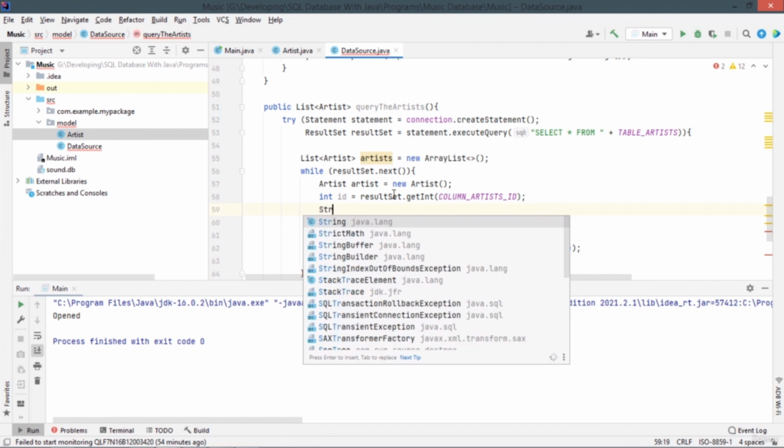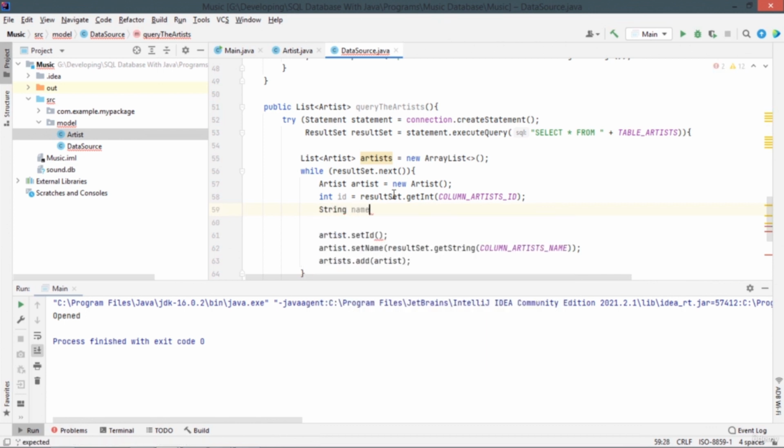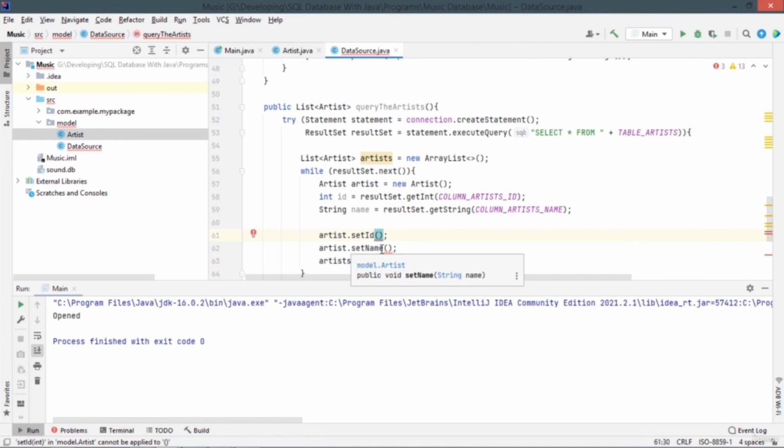Next, what we're going to have is the name. We just say result set. Let me just copy this line because it's result set that gets string column artist name. So this is the ID and the name that we are saving into variables, and this data is coming from our database. And here we create an object and we set the ID of that object to be the ID that we got from a record in our database, and we set the name also.